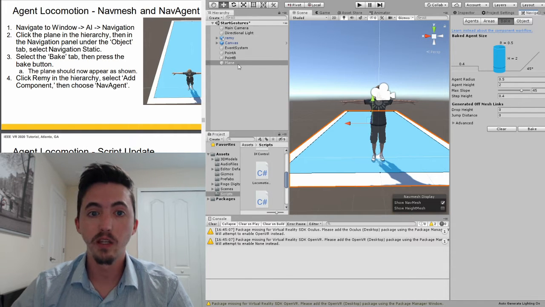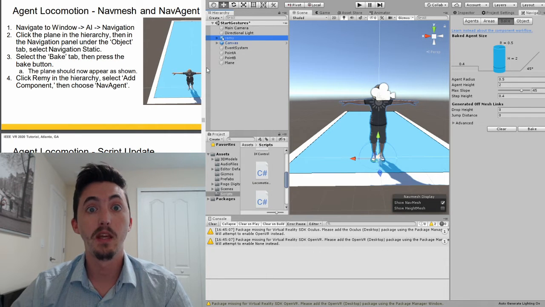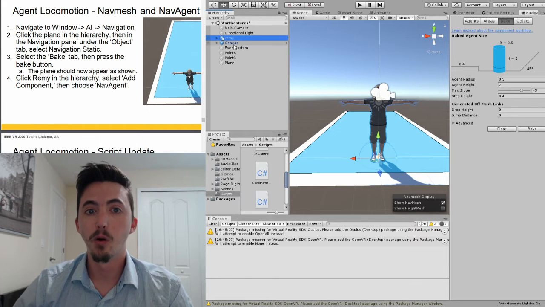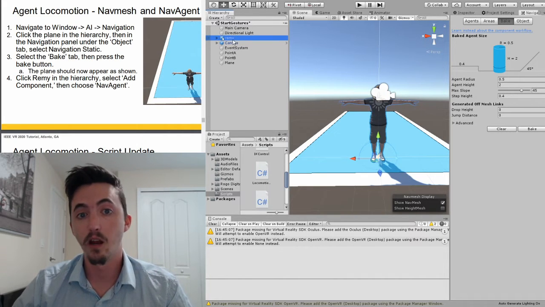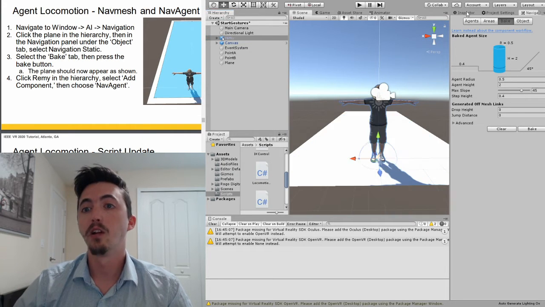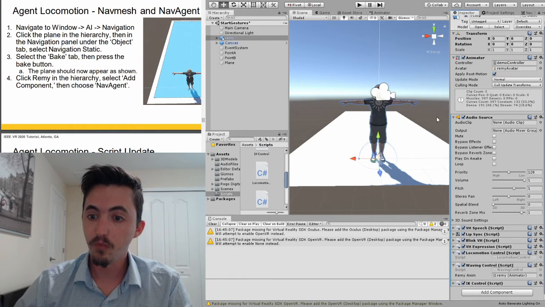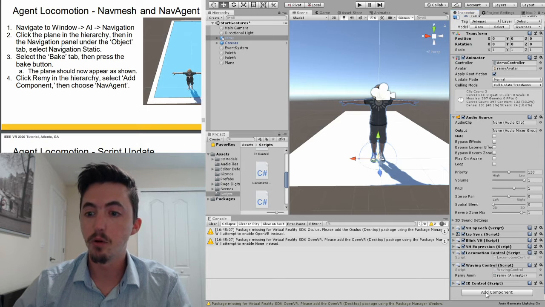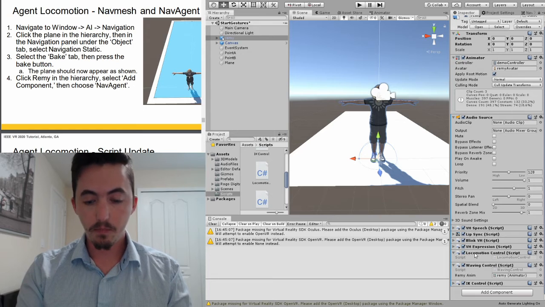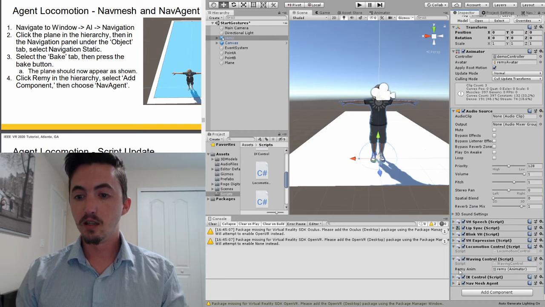So the only other thing we need to do here is to add another component onto Remy that is a nav mesh agent. So these are pre-written Unity components that just take some of the legwork out of it for us. So go ahead and select Remy in the hierarchy. You're going to have to click back over to the inspector window from the navigation window. And what we're going to do is hit Add Component at the bottom. And if you type in nav, it should be the first thing that pops up, Nav Mesh Agent. So go ahead and click that.